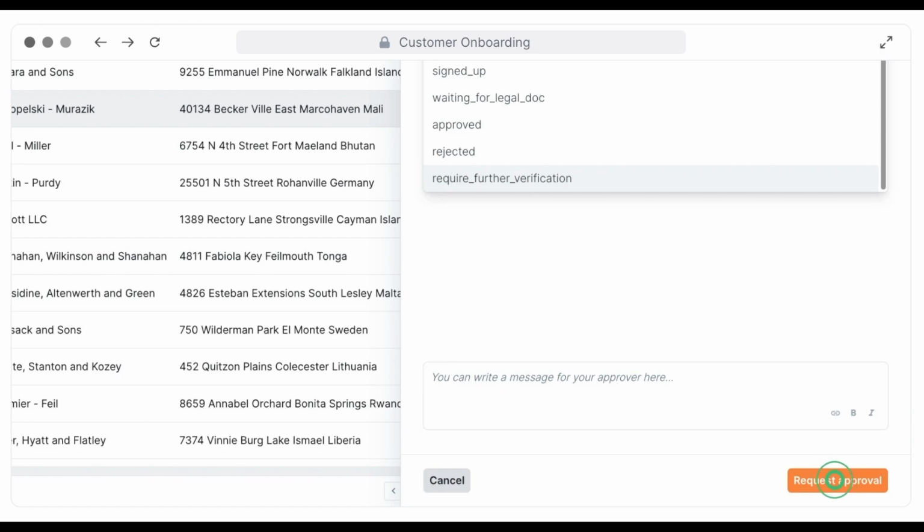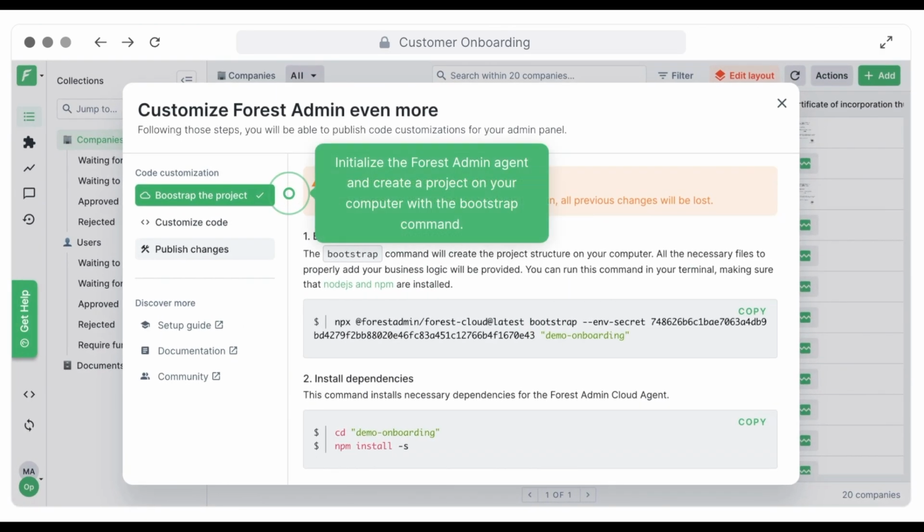First, you need to initialize the Forest Admin agent and create a project on your computer with the bootstrap command. Some lines of code are already there for you. Just copy them and paste them into your terminal.